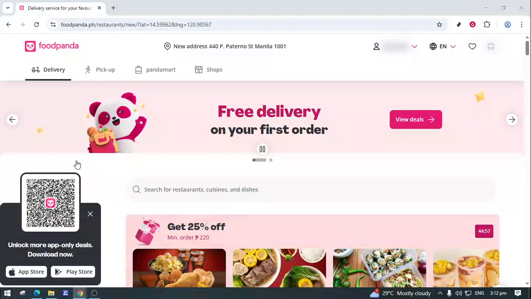In today's video, I'm going to teach you how to check an order on Foodpanda. Whether you're eagerly awaiting that delicious meal to arrive or just wanting to double check your order details, knowing how to track your Foodpanda order can make your experience smoother and more enjoyable. So let's dive right in and explore how you can easily do this.